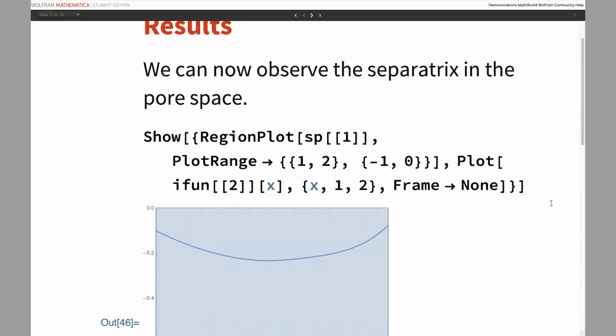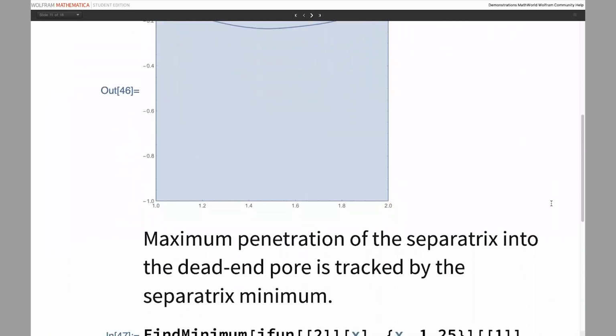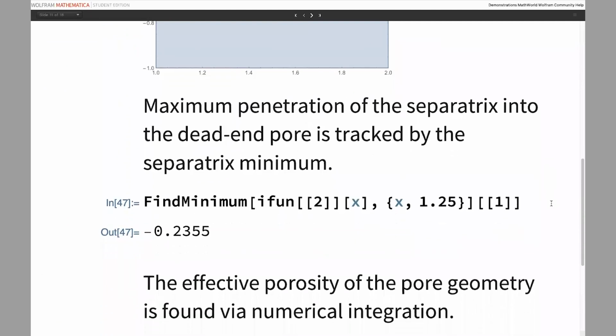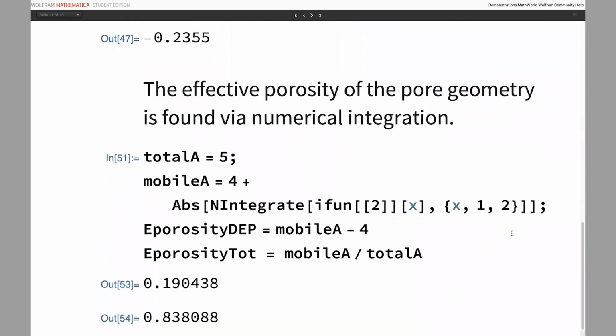Now that we have that description of the separatrix, we can actually show where it is in that dead end pore space. And we can quantify things like the maximum penetration of that separatrix into the dead end pore. And so that's something that was important to do because previously this work had been done for a very small range of Reynolds numbers. And so we needed to verify our numerical results against previous results that were generated using a commercial flow solver. And with our interpolating function, we can also do things like now integrate to find our mobile and immobile areas, so we can define our effective porosity within the pore space.